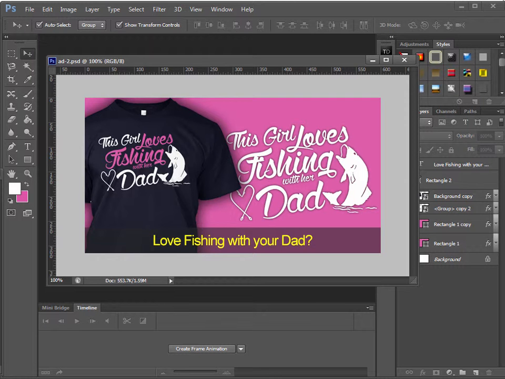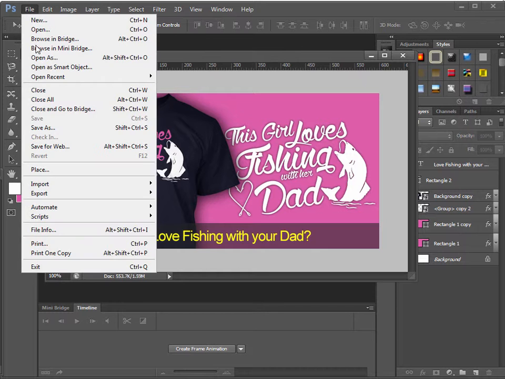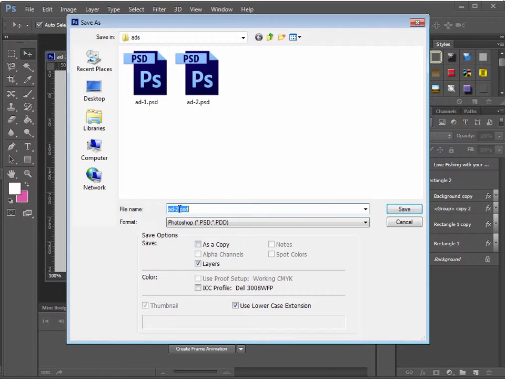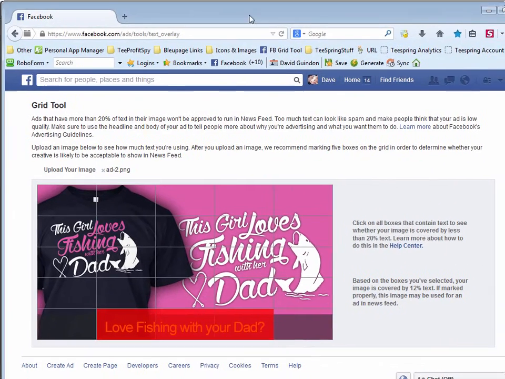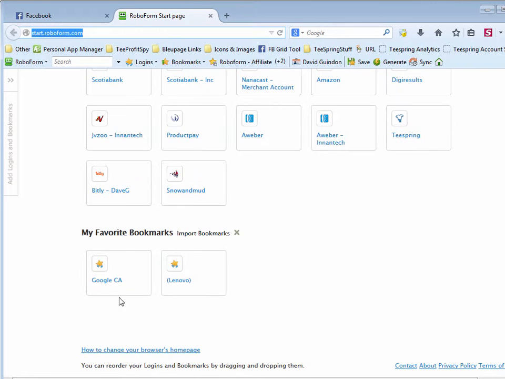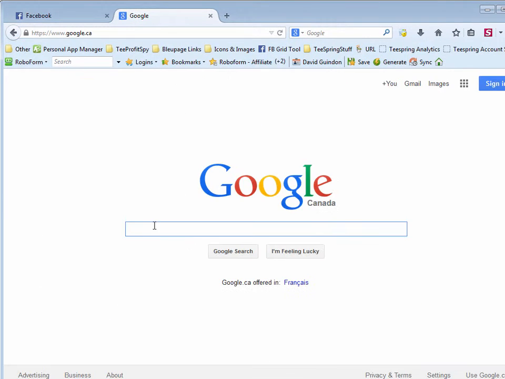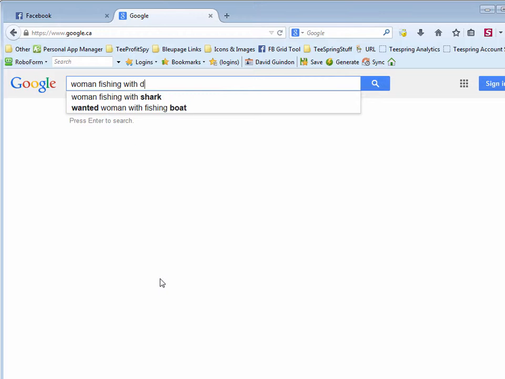Let's go ahead and make a third ad. So with the third ad, I'll just save it as number 3. What I'd like to do is add an image of people in this ad. So let's go to Google and see if we can find some people fishing, preferably a woman fishing with her dad. So let's say woman fishing with dad.